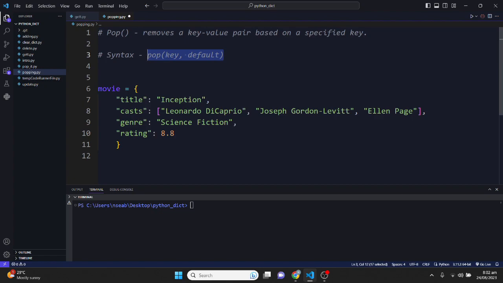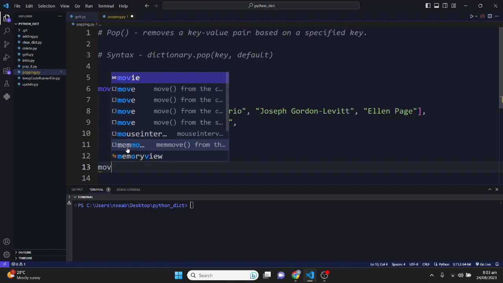You have dictionary. I'm going to make this more detailed. I'd have dictionary.pop, and this simply means that you provide the dictionary you want to pop out from, and then you have pop and parentheses, and within the parentheses you provide the key that you want to pop, that's the key that you want to remove, and maybe a default value. This default is optional.